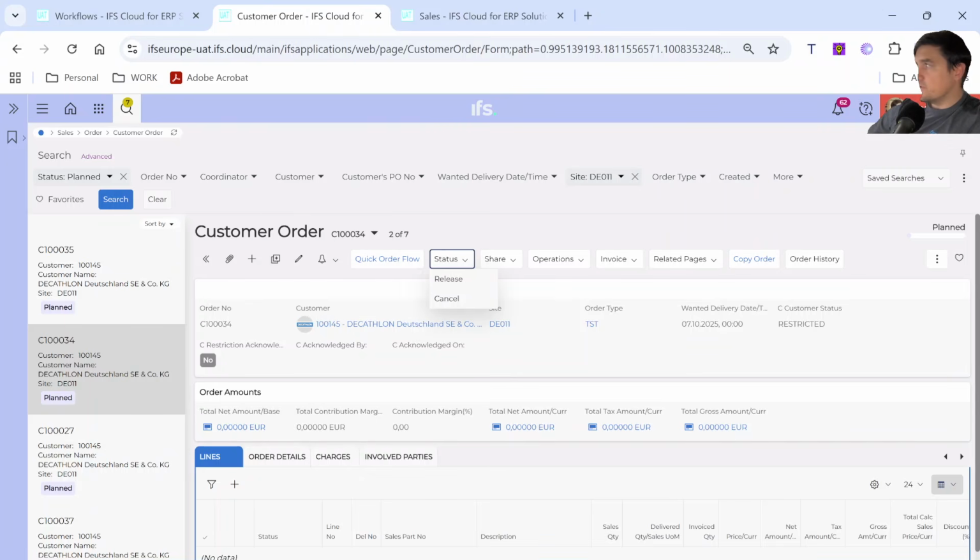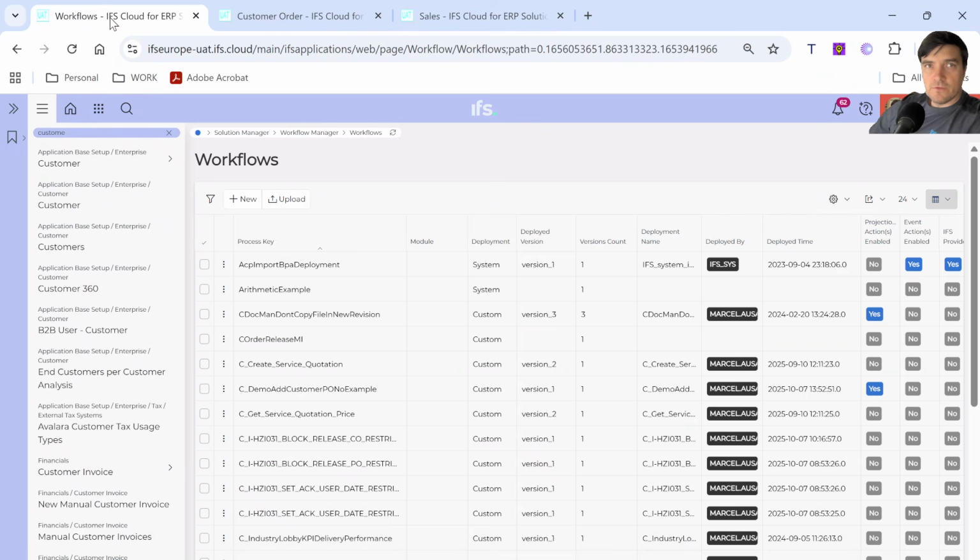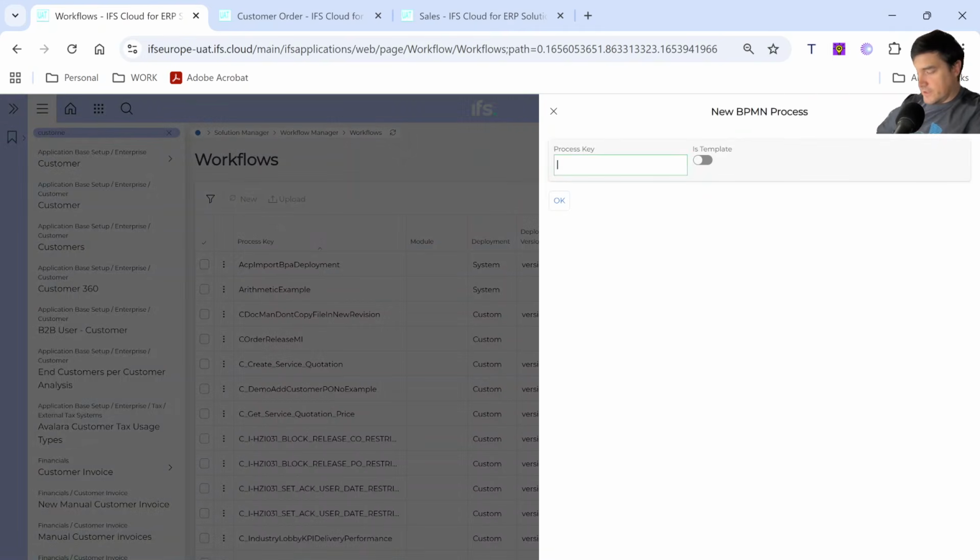Yeah? The first thing that we would need to do, we would create the workflow that would block the release of the customer order. Yeah? How would we do that? We go to workflows, yeah, and from here we will create a new one. I will give it a name, C_block customer order, block release, customer order, restricted.